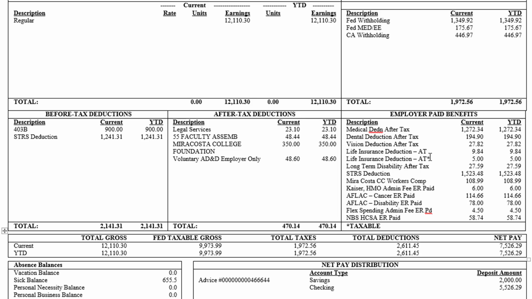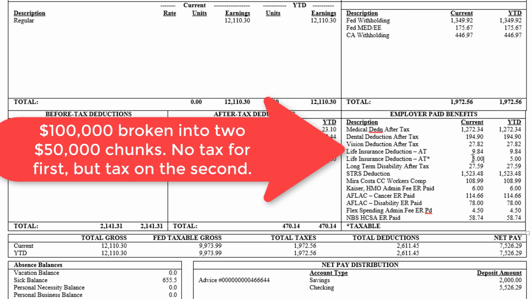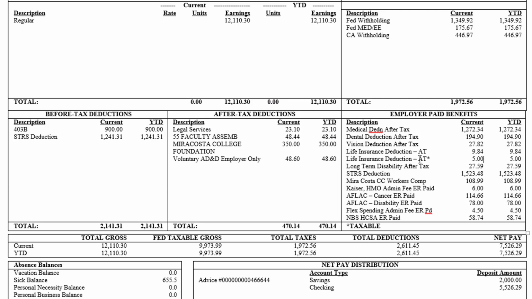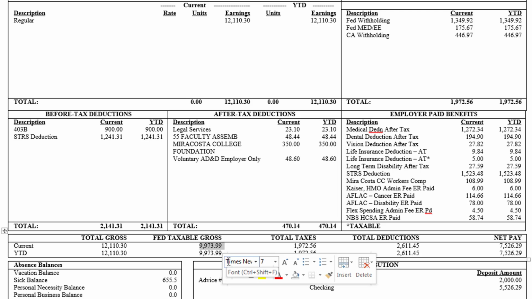This bottom number that has the asterisk for this person is $5. The cost is actually based on your age. So if you're older, you may be paying more than $5. Well, really, MiraCosta is paying that. However, when you signed up at MiraCosta, you had to sign a form that says, I understand that the first $50,000 is not taxable and anything beyond that is taxable. So this $5 is added into your taxable gross.